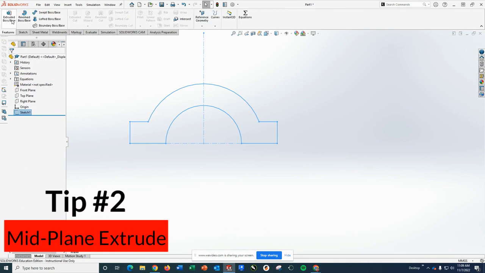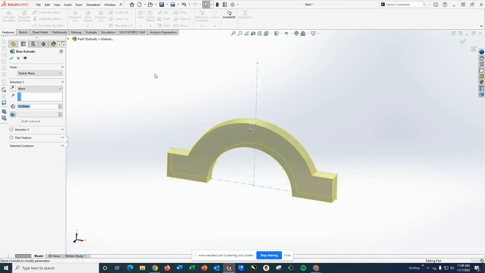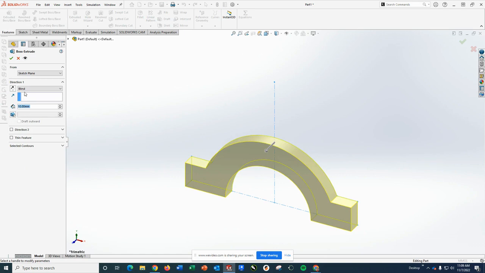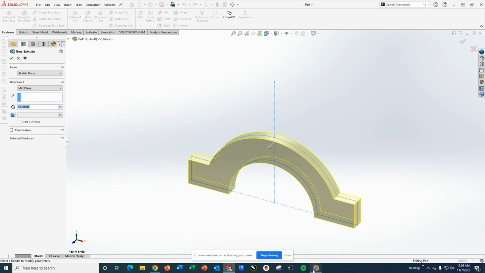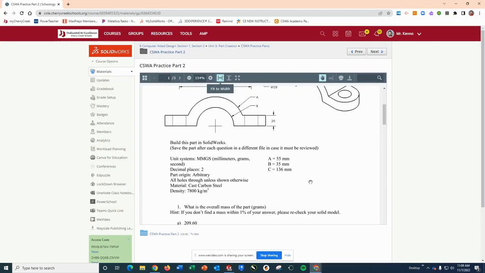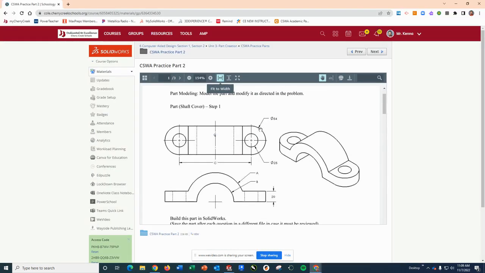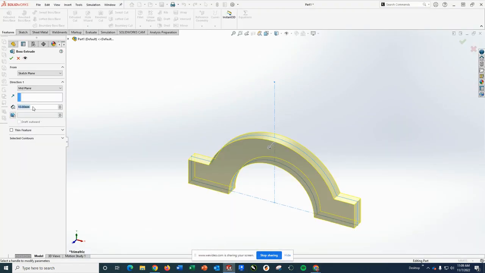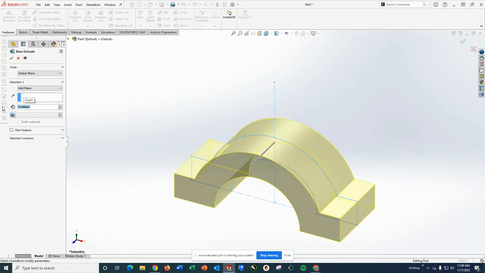When I extrude this, I'm going to make sure that I do a mid-plane extrude, and I believe it's 54. I get this from reading the drawings. The diameter of this, if this was a full circle, would be 54 millimeters. So you've got to read what they say, and that would be 54 right there.